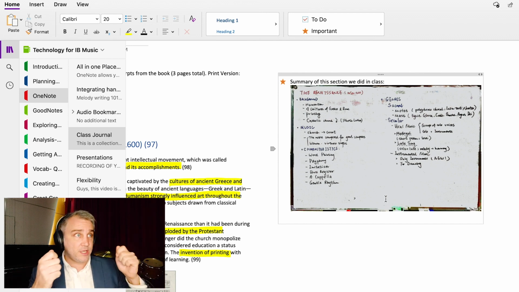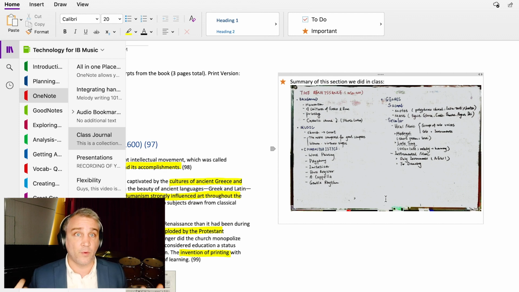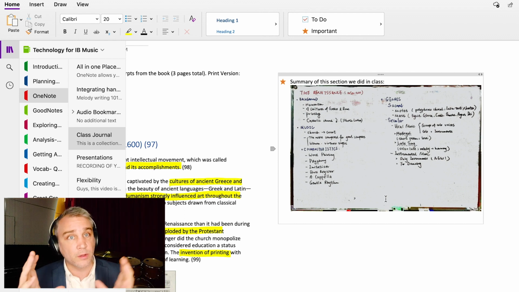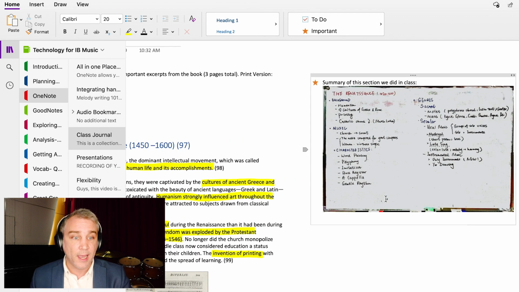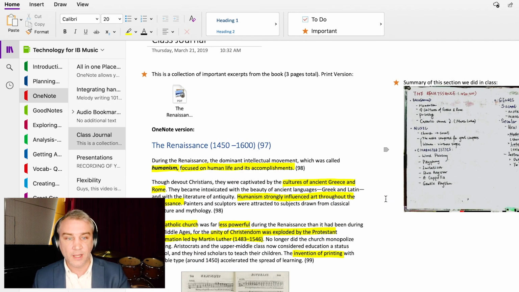All I had to do was to take a picture of the whiteboard, which, by the way, OneNote comes with a function that will let you scan whiteboards or documents, or simply take a picture, and it stays there. It's like less information gets lost, which is one of the things that I'm trying to avoid in my lessons.